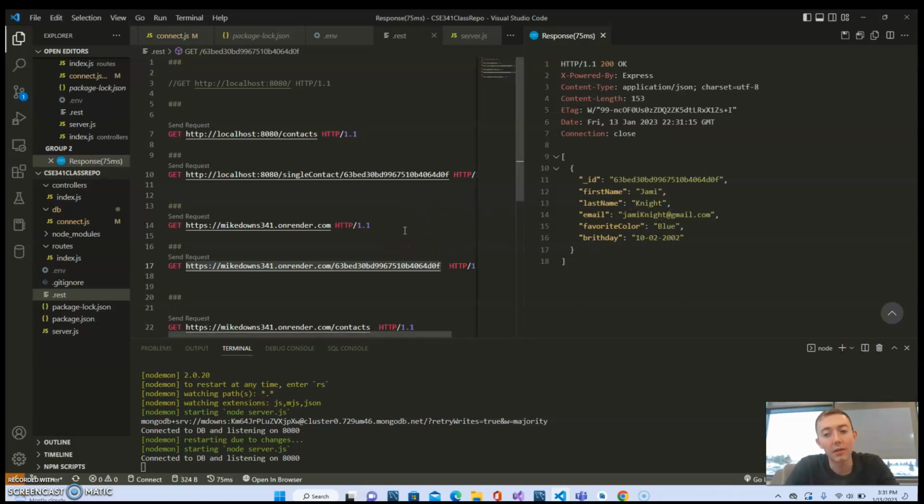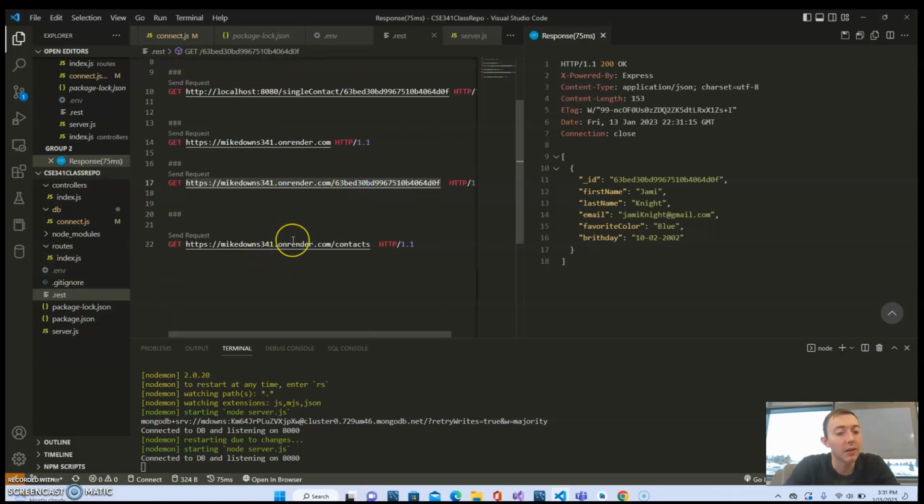Yep, like I said, this connects with the MongoDB database. I'm using the connection string, and the render one isn't quite working. I'm not sure entirely why, but I'm going to keep working on trying to figure that out.